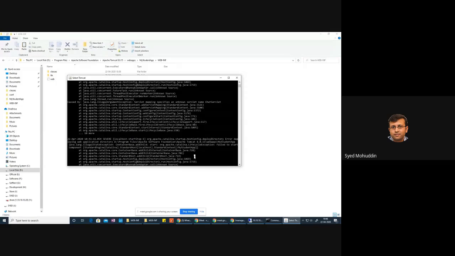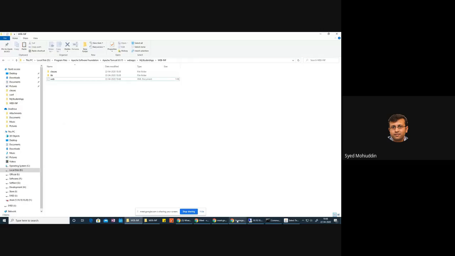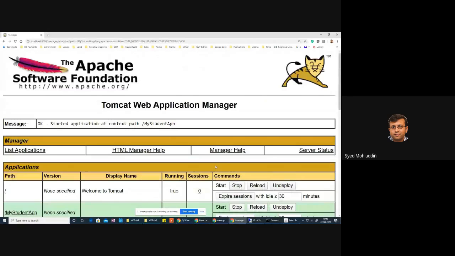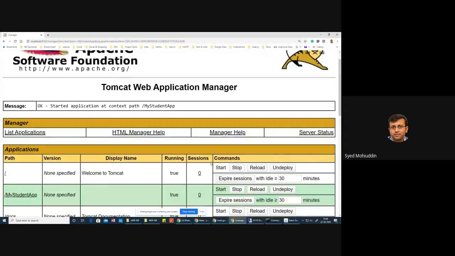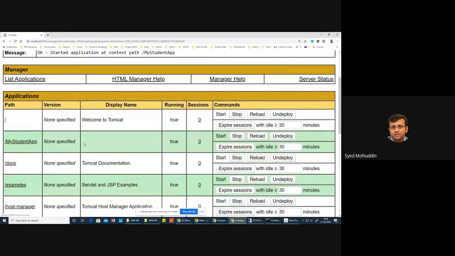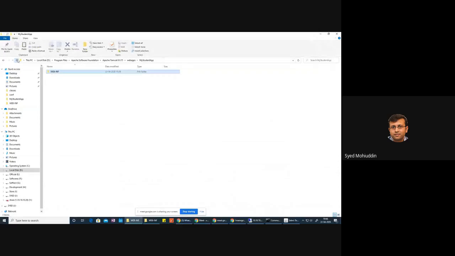I'll start my web server. Sorry, not the web server. We'll go to the manager part. Let us try to start once again. Now you can find that my student app, it's running. It says true. It's running. So let us go back.